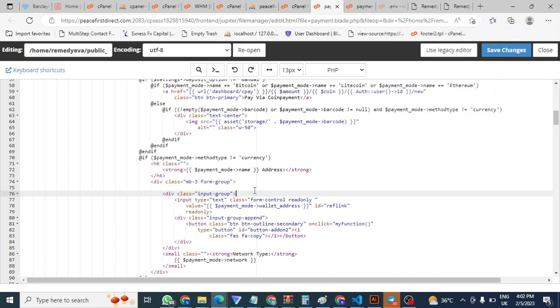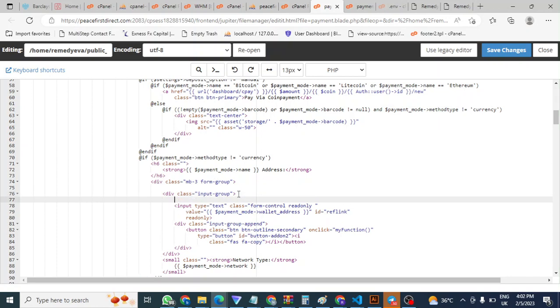So what we want to do is to hard code it. We don't want it to be coming from the database, just for security reasons, so that any other person who has access to the admin cannot change the wallet address. So that's what we are going to do now. Let's write the code. I'm going to start with the Laravel blade @if, then write the $ sign payment method, payment_mode.